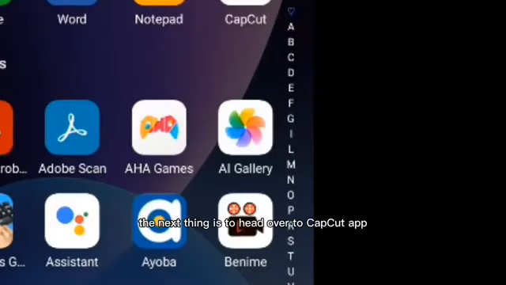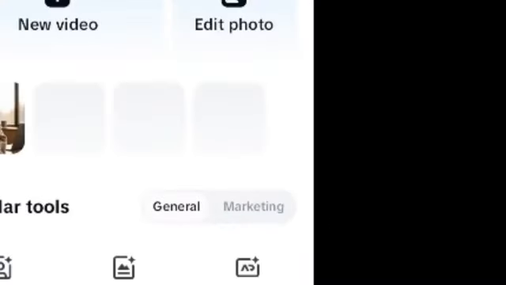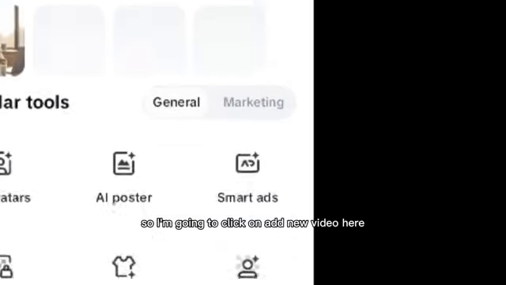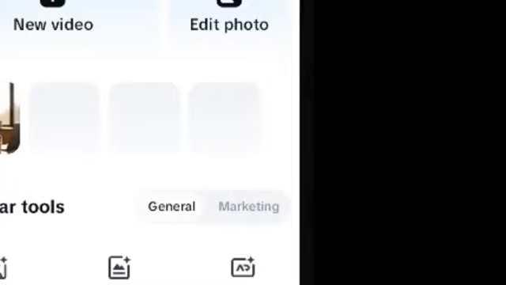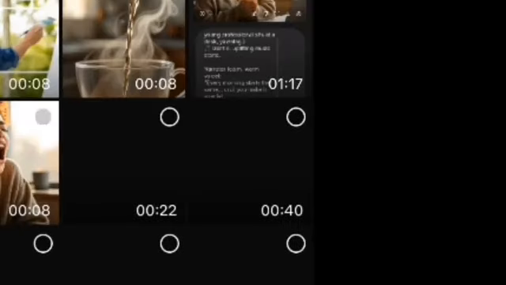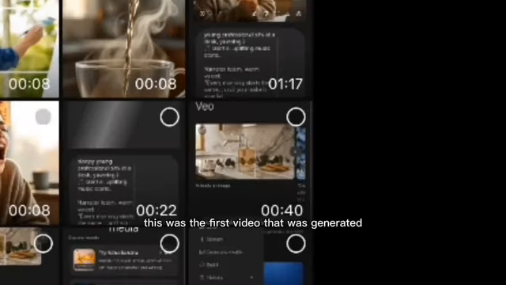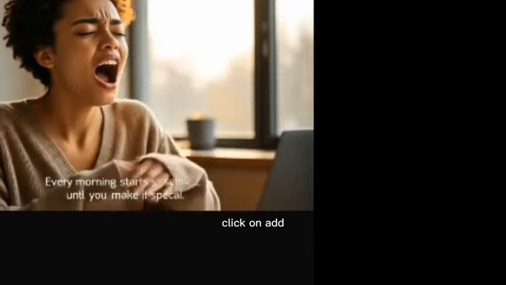The next thing is to head over to the CapCut app to join the videos together. So this is the CapCut app. I'll be clicking on the CapCut. Okay, this is the CapCut interface. So I'm going to click on add new video here. This was the first video that was generated, so I'm going to click on it. Click on add.